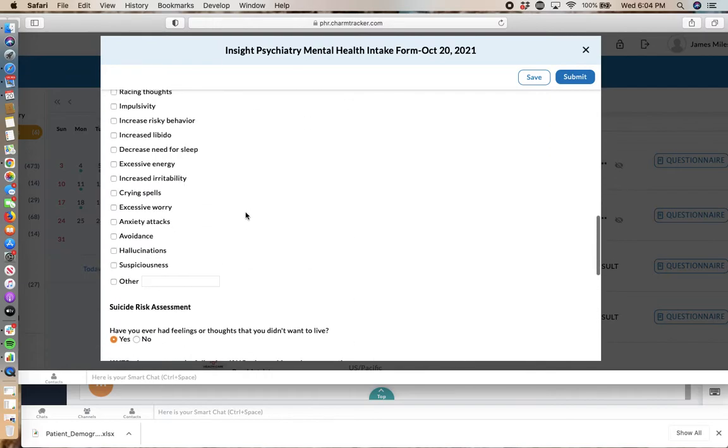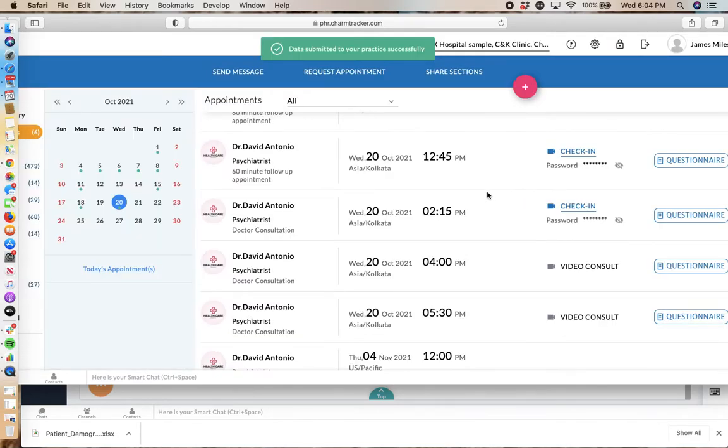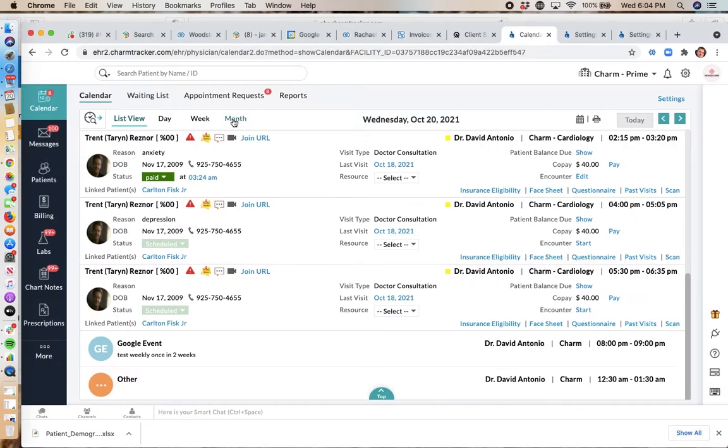All right, so I'm done filling out this intake form as a patient. Now I'm going to click on Submit. All right, so the intake form now is going to push over back into our Charm EHR. So I'm going to change browsers and go back to my Google Chrome, and you're going to see Charm EHR. All right, so we're back at Charm EHR.